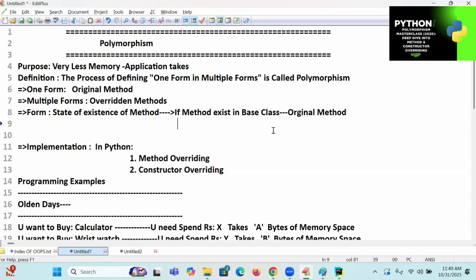If the method exists in which class? Derived classes. It is known as which method? Overridden methods. You practically observed that only.